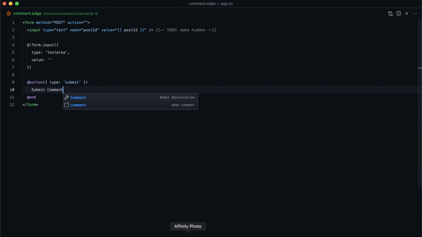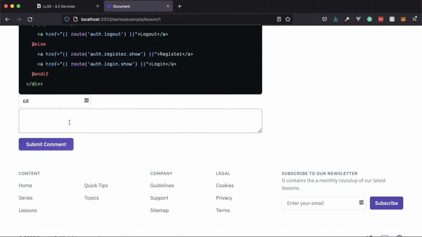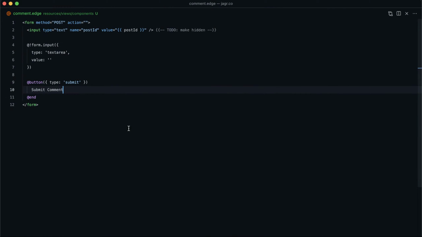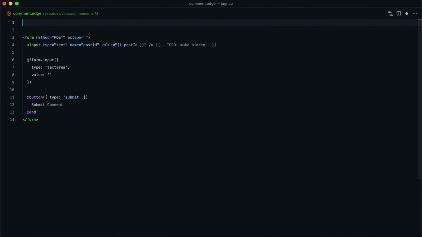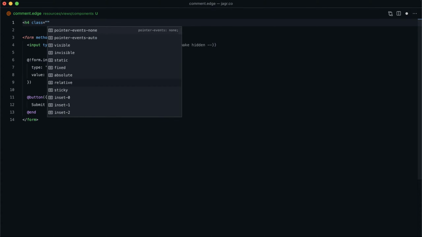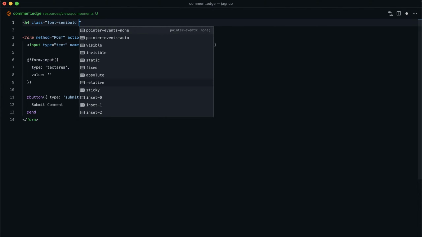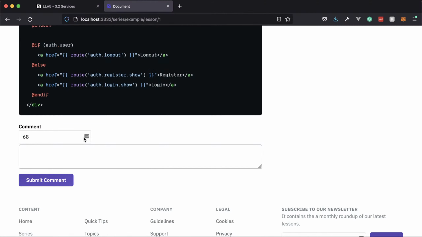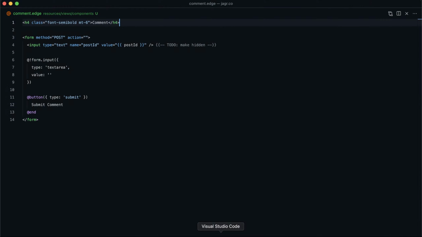Okie doke. So if we come back over here, we should have a simple form here. All right, go ahead and just add an H4, font semi-bold, margin top 6, and that'll work for right now. Okie doke. So that's what we got going on so far. We need a way to save it next.